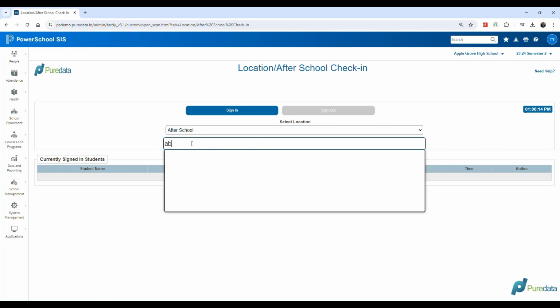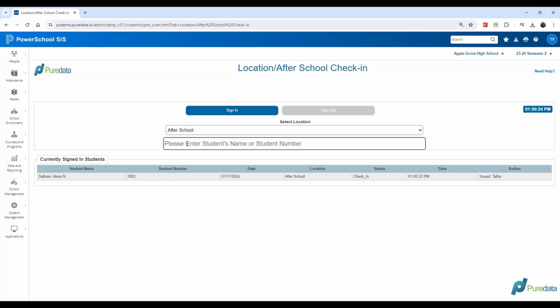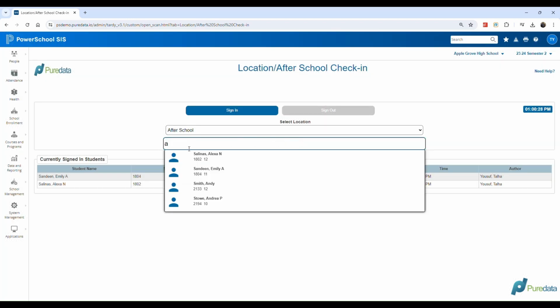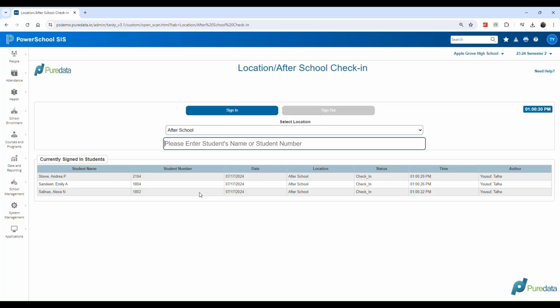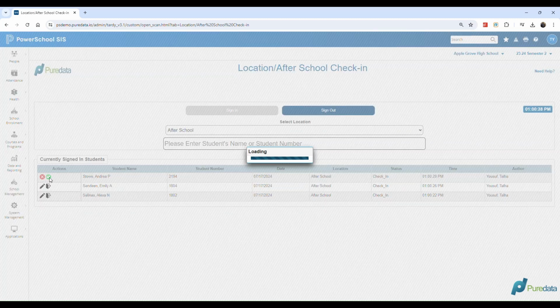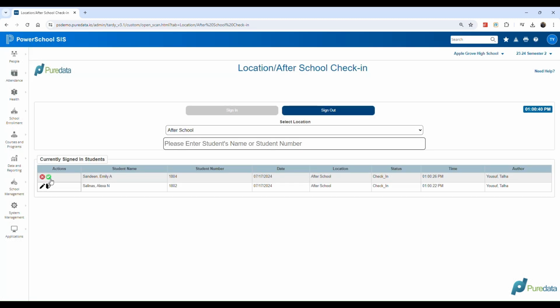You can search for a student by name, or for faster processing, use a barcode scanner to scan them in. The scanning window will then display a list of all students currently signed in at the location, along with details such as date, time, and the staff member who processed their entry. When it's time to sign students out, switch to the Sign Out tab. You can use quick action buttons for signing out or editing, or simply enter the student's name manually, or scan their ID to log them out.